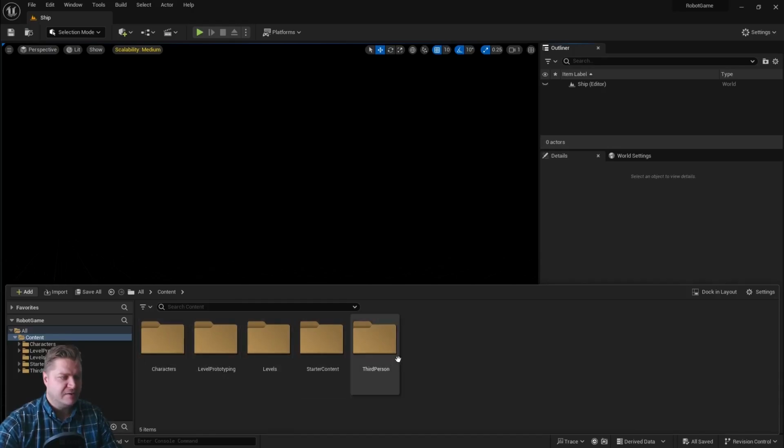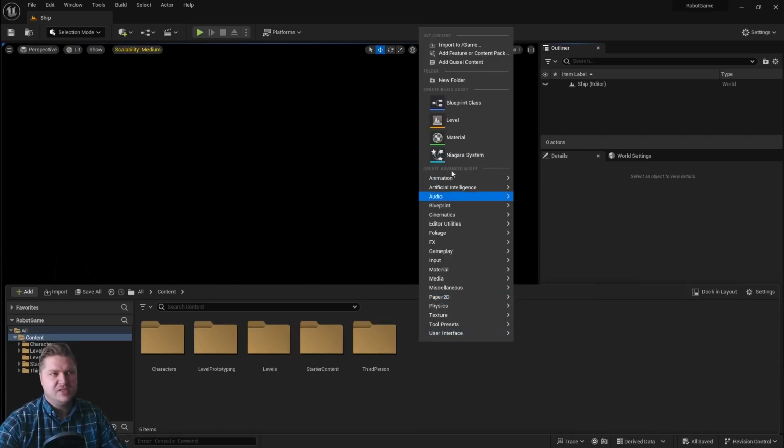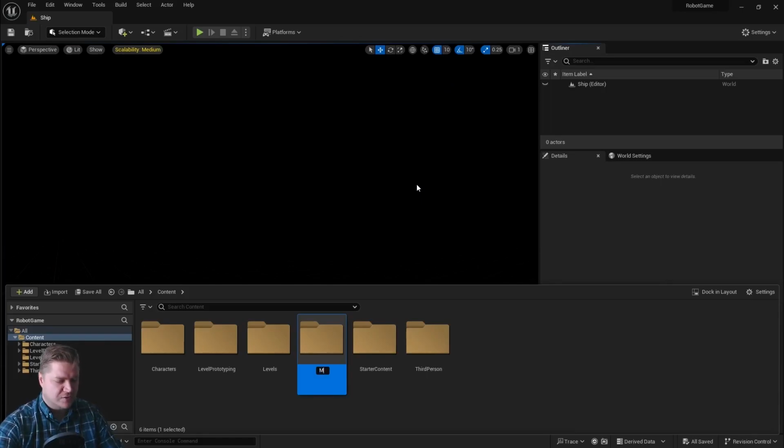And then here are my folders. I've got the Levels one that I created last time. And we now need another one, which we're going to call Meshes. So right click in some empty space, go to New Folder. Give it a name, so I'm going to call this one Meshes.